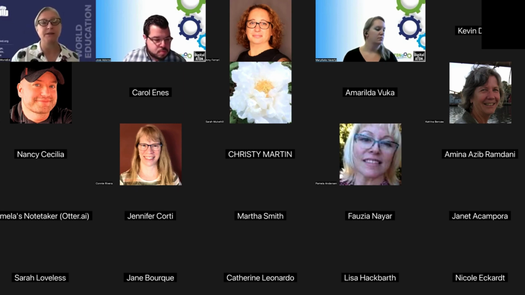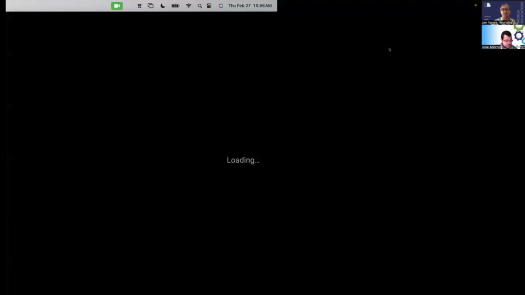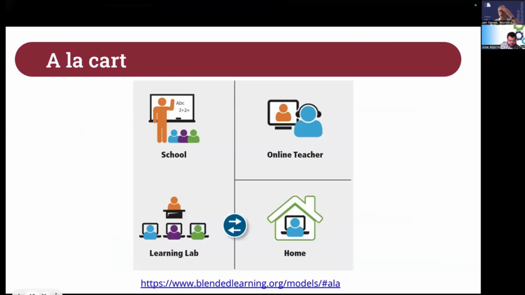So let me go on to the next examples. We're going to think about blended learning models that address who is taught. Two that come to mind to me are learning circles, which is actually not something from the Christensen research, but stuff that we saw happening, and then this a la carte model, which does come from the Blended Learning Universe, the Clayton Christensen work.